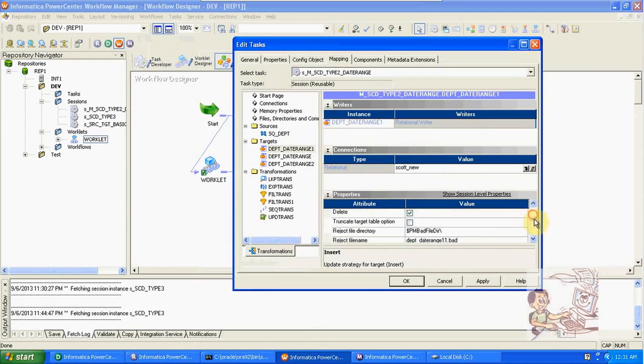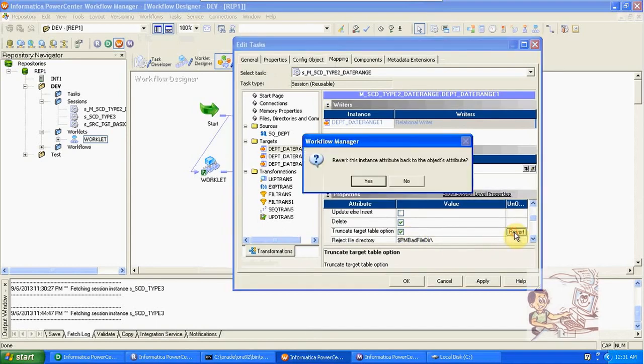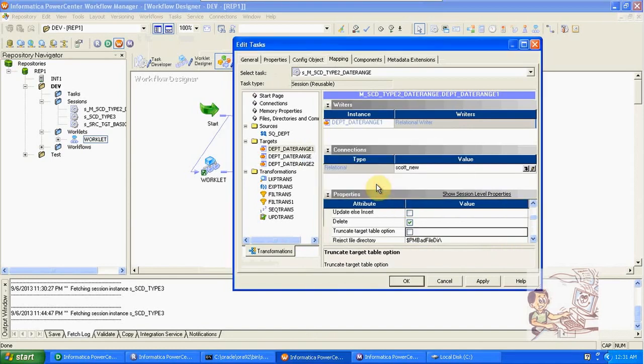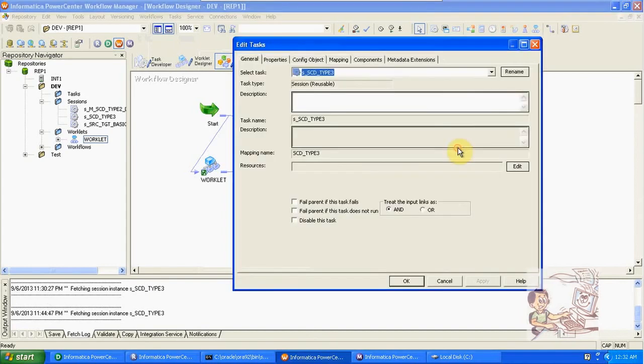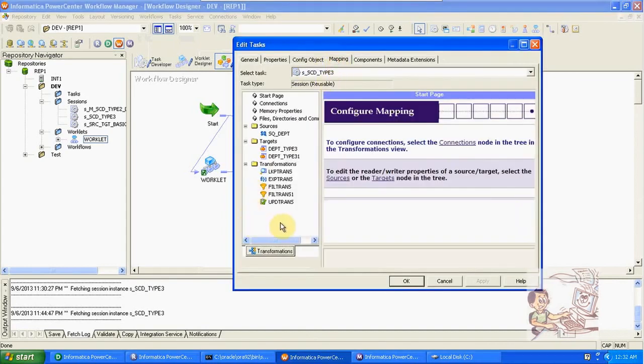Okay, like here we have one more option, the truncate option also. So for each and every load, if you want to delete the target data, we can just enable this to truncate the target table. Okay, for every execution it will truncate the target tables. Okay. And in session level we have partition concepts also.